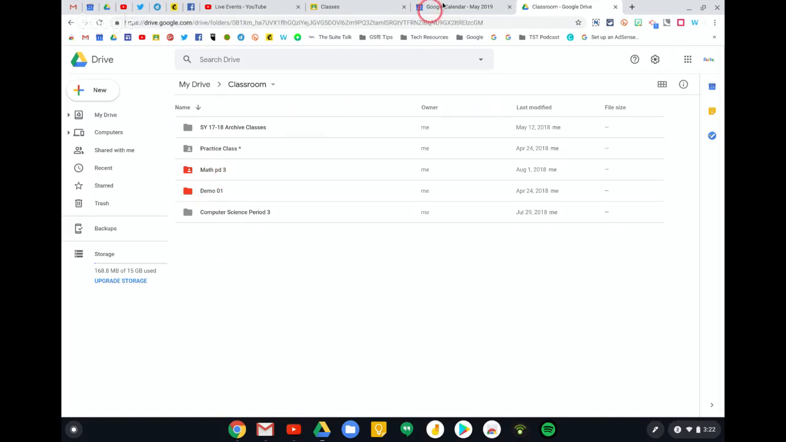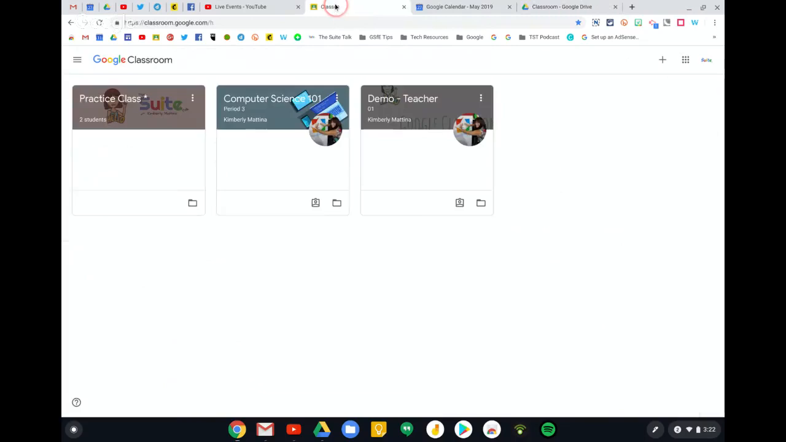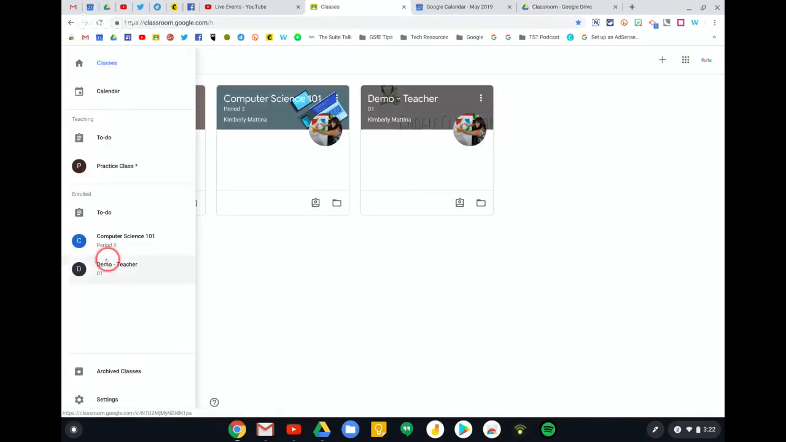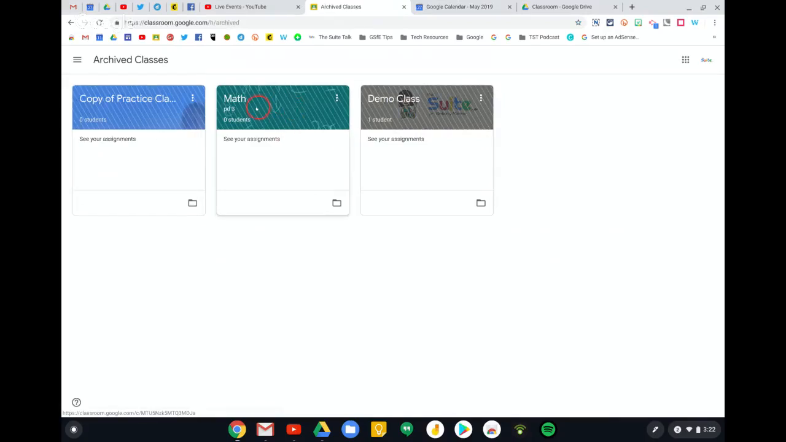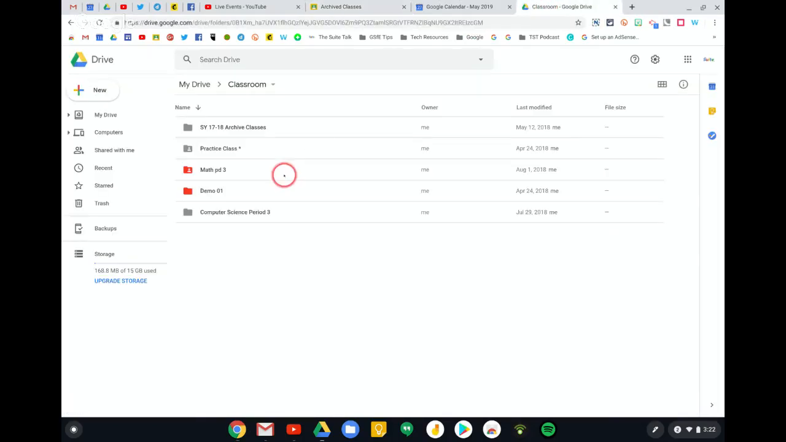So you can see here, if I go back into my archive section, into my archive classes, I have a math class that's archived. If I go into Google Drive, you can see that there's still a Drive folder for that class. It's called Math Period 3. It didn't do anything with the folder.